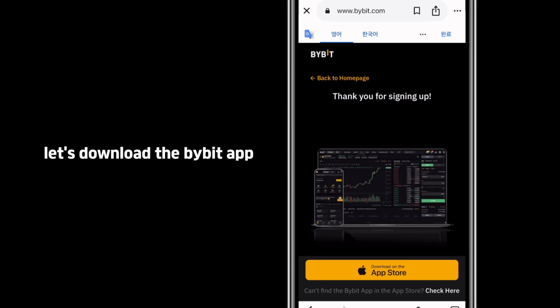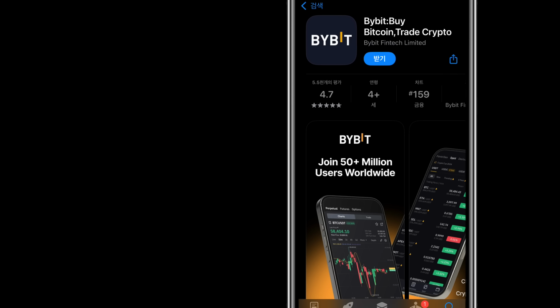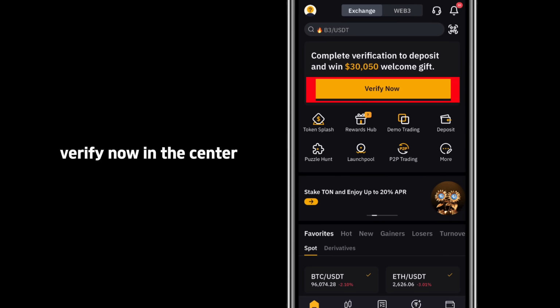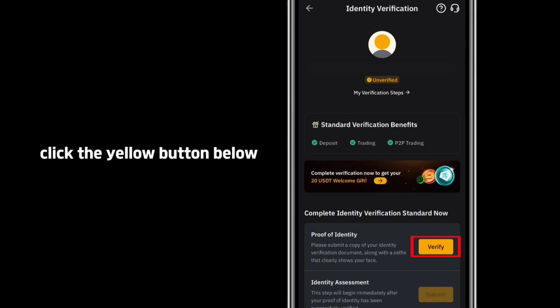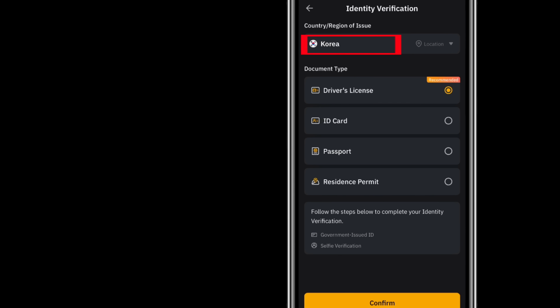Now, let's download the BYBIT app and verify your identity. Search for and download the BYBIT app on the App Store or Play Store. Log in with your registered information and click Verify Now in the center. Click the yellow button below to begin. Select your country of residence and then choose your ID. Prepare your ID, passport, driver's license, or residence permit.